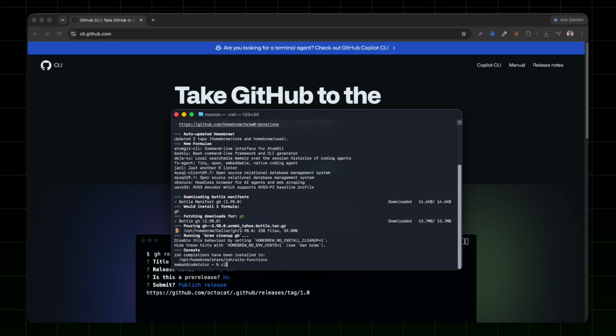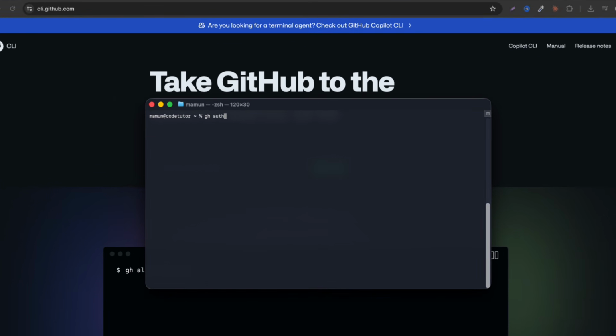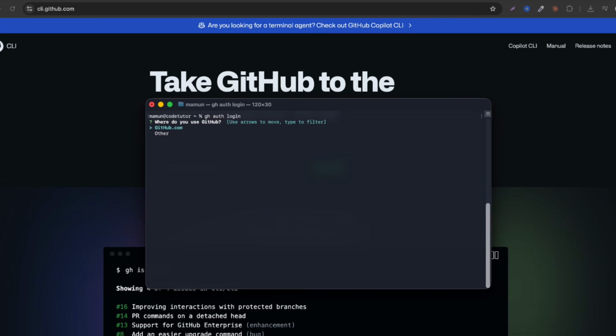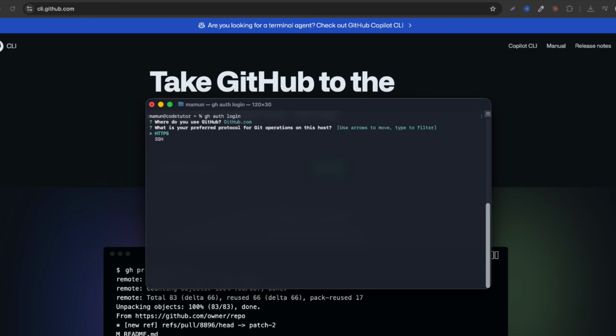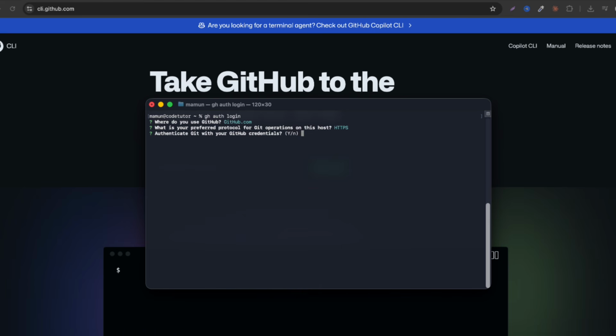Next, we need to authenticate GitHub CLI with our GitHub account. To do that, type auth login and press Enter. This will start an interactive login process. First, it asks where you use GitHub. You can choose github.com or another host. I'll select github.com. Next, choose the preferred protocol for Git operations. I'll select HTTPS.